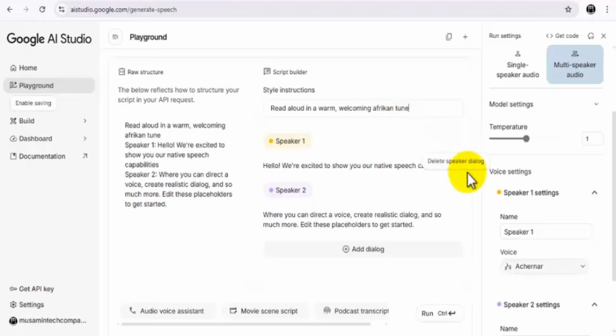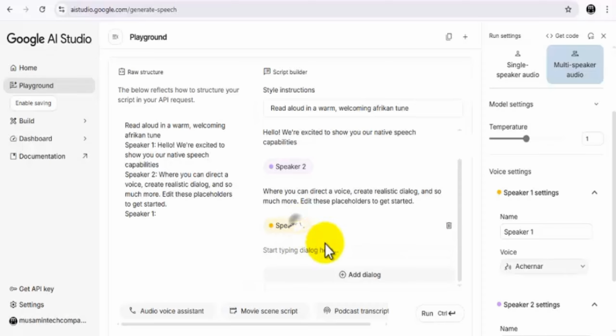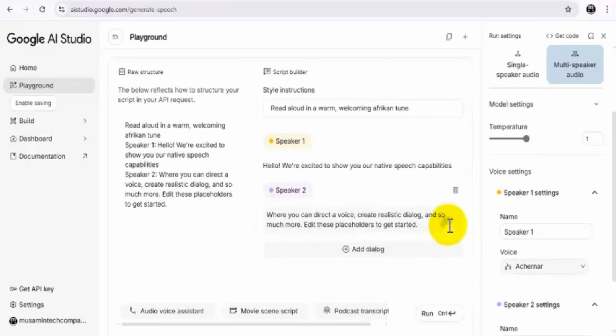Now let us click on this. You can edit the speech. You can edit your speech here, put in what you want. But for me, I'm going to leave it since it's for sample purpose. Also, you can add more speakers or more words you want it to say according to the speaker. So let us click on run to see how it works.